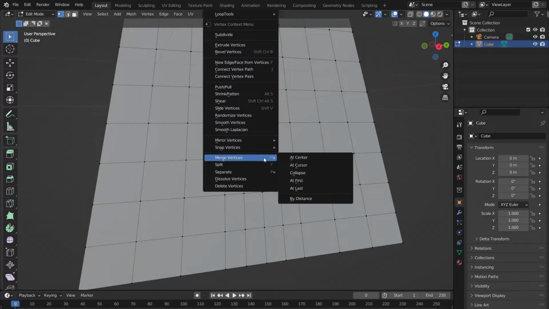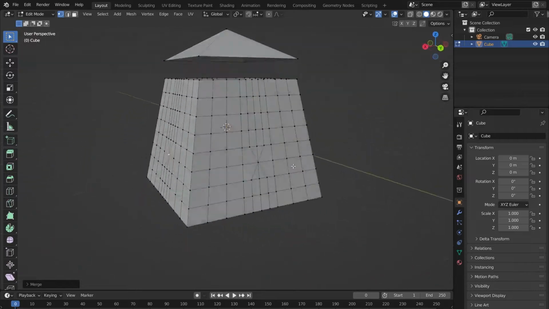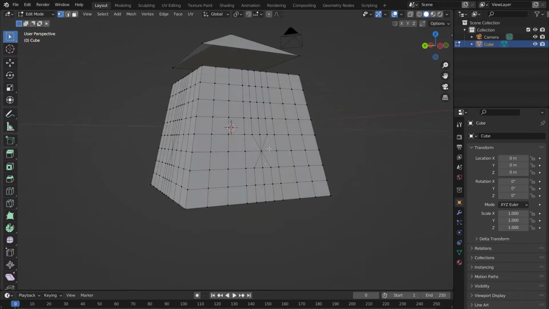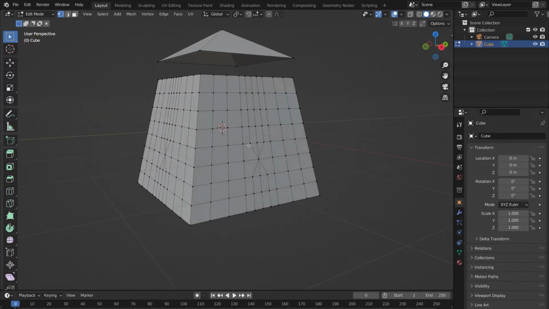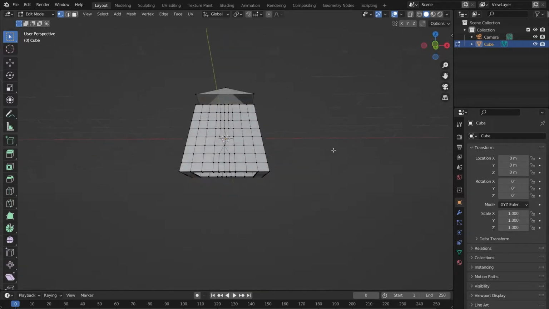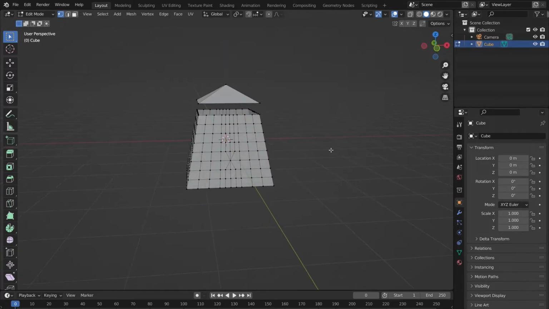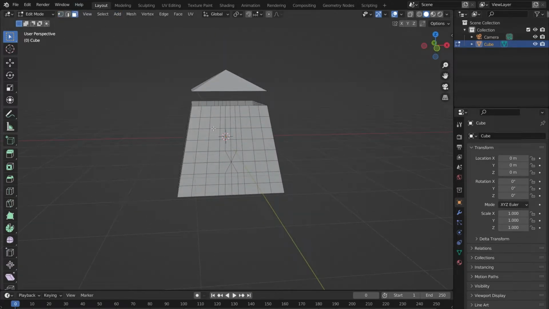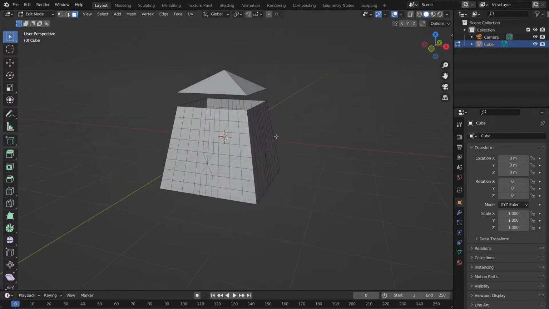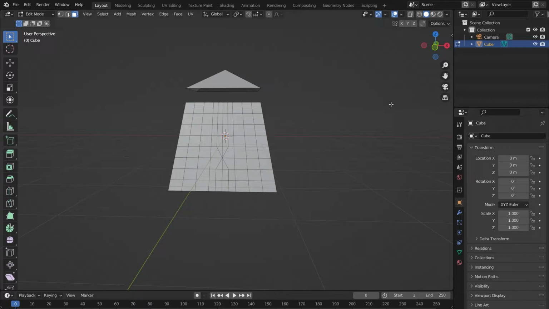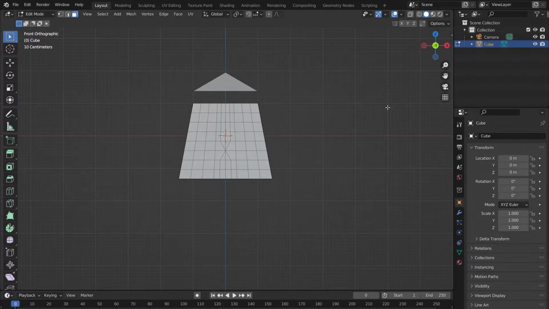So I just do that, merge them at center. There you go. I have got the 1, 2, 3, 4 points. Very cool. I like that a lot. Now what we're going to do is start selecting faces to extrude the sides so we can use that for the pattern on the sides.